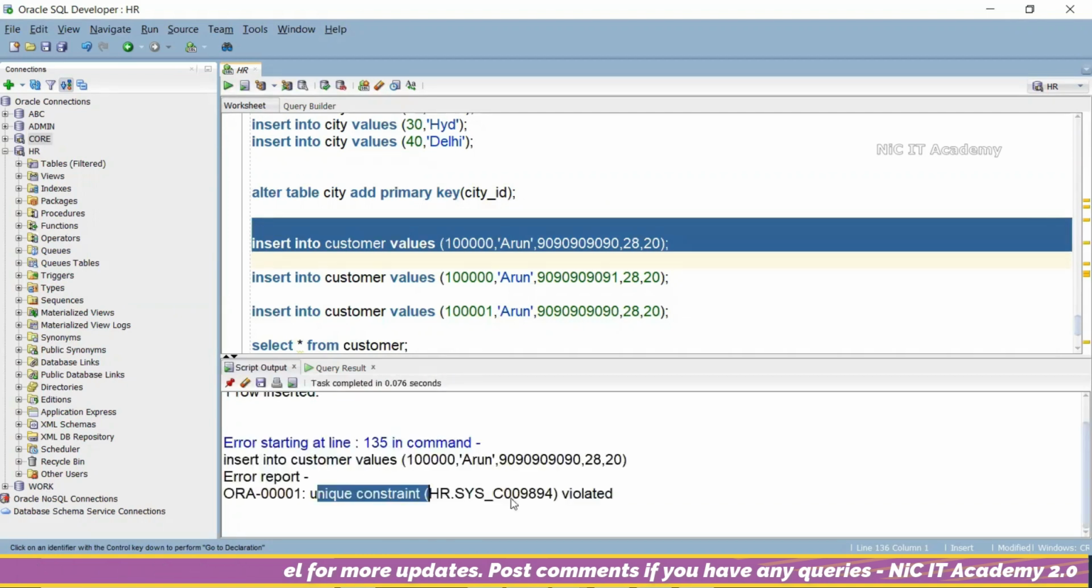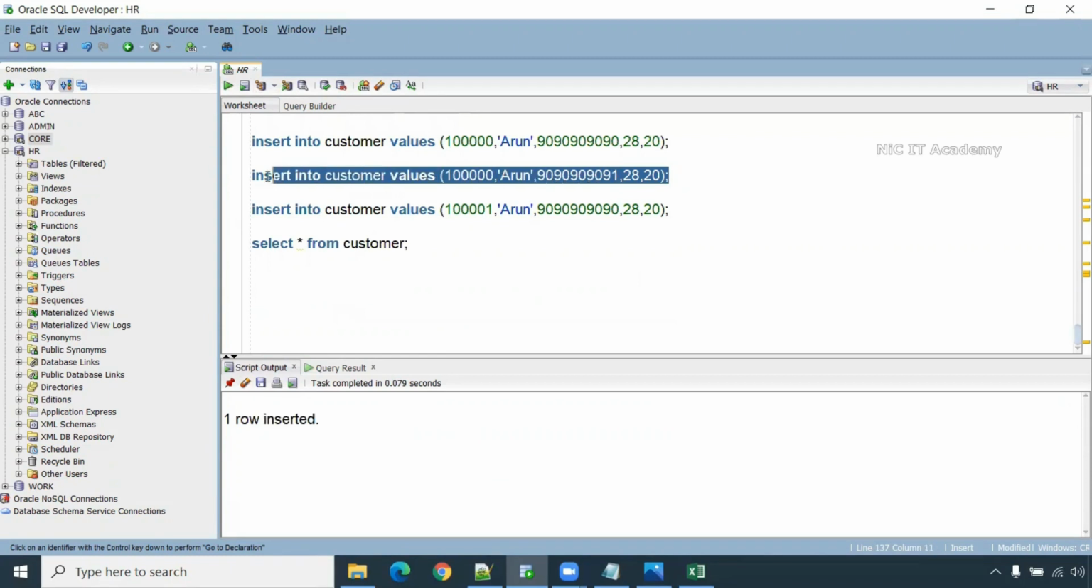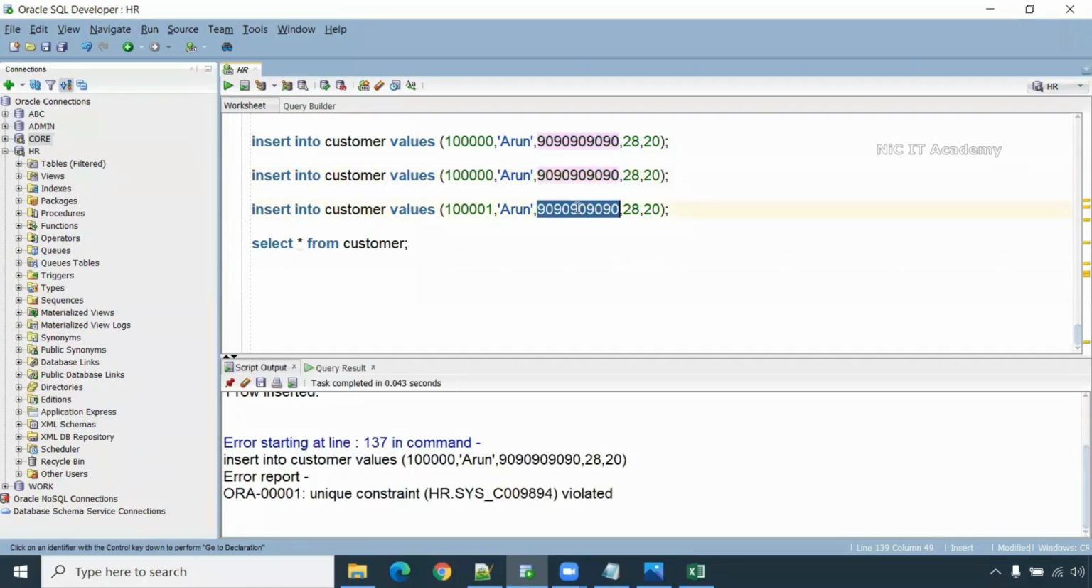Unique constraint violated. Why? Because I'm repeating the same combination. If I insert this particular record, it will get inserted. Why? Because even though this is the same value, we are not giving this column alone as primary key, we have given both as a combination primary key. Since this is a different number, it will be allowed now. Same again, it should not be repeated. Can I have the same mobile number with a different customer ID? Yes, that is also allowed.